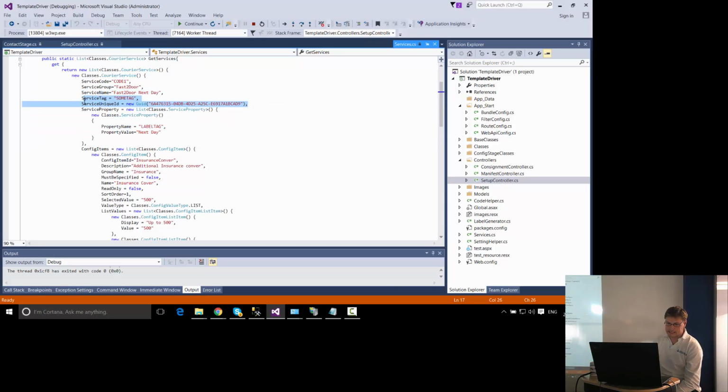The very important thing is this, service unique ID. So this is a unique identifier for each service in the system. That has to be unique for this specific courier service, okay?